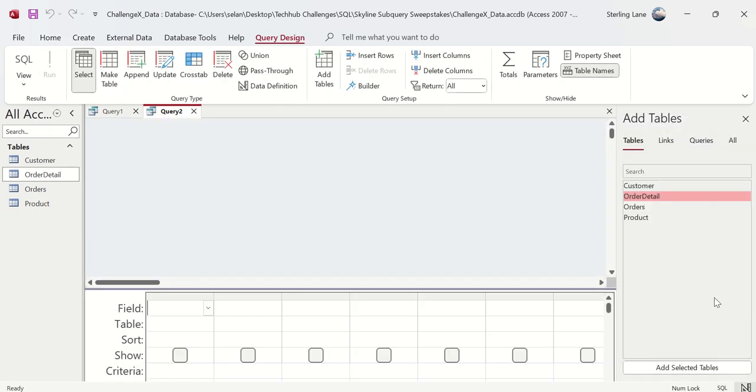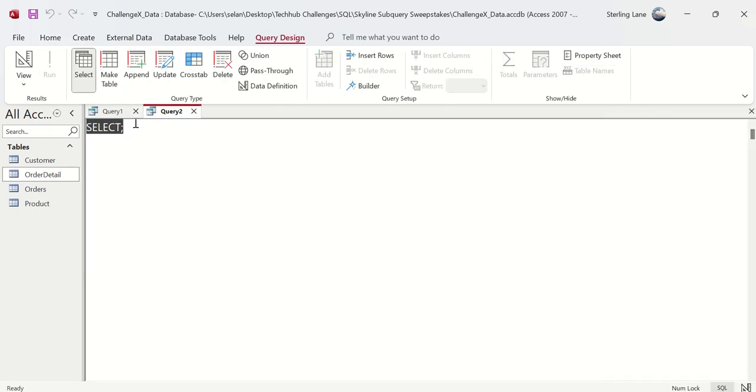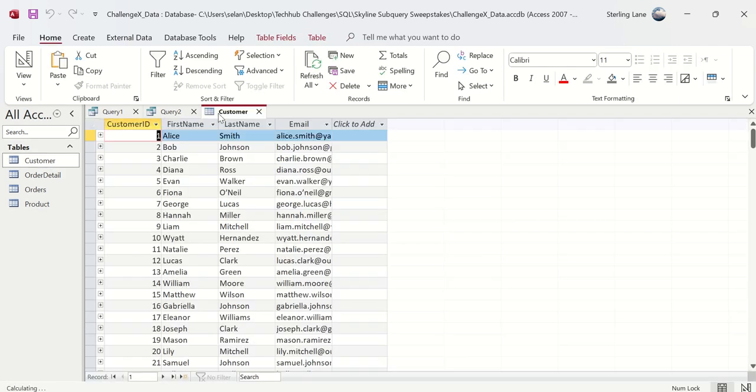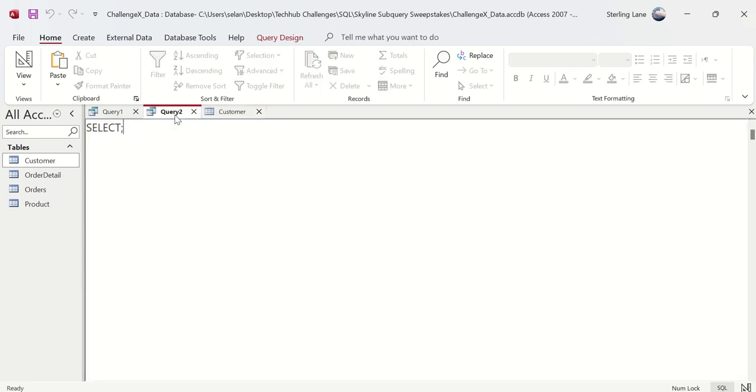So we're going to create a new query again. And let's start just working on the select statement. So if we open the customer table, we know we're going to want the first and last name combined. So how do we do that in Access? We do this. We want first name, and then we use this ampersand symbol, and we're going to do a space, ampersand, last name. And then let's go ahead and call this cust full name.